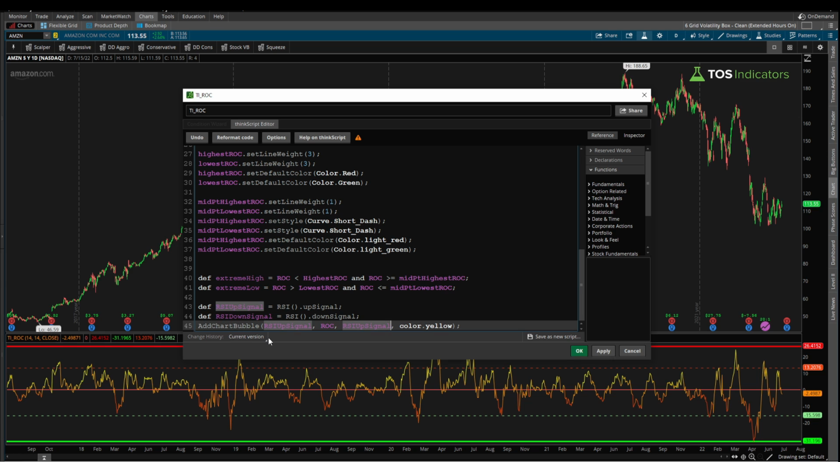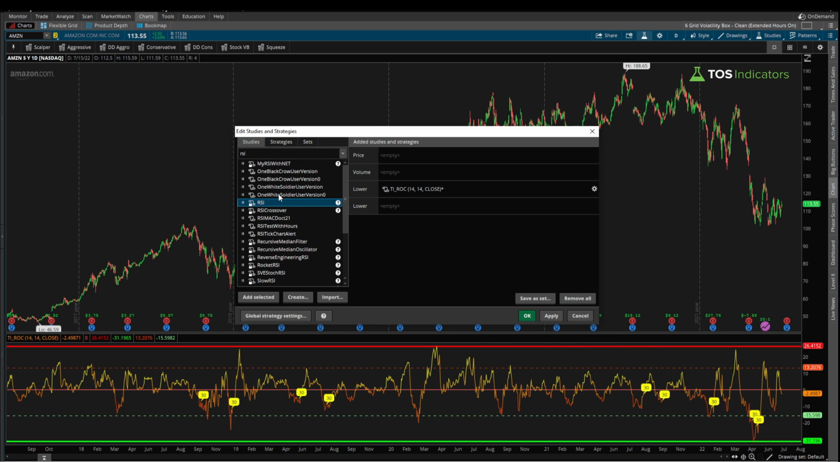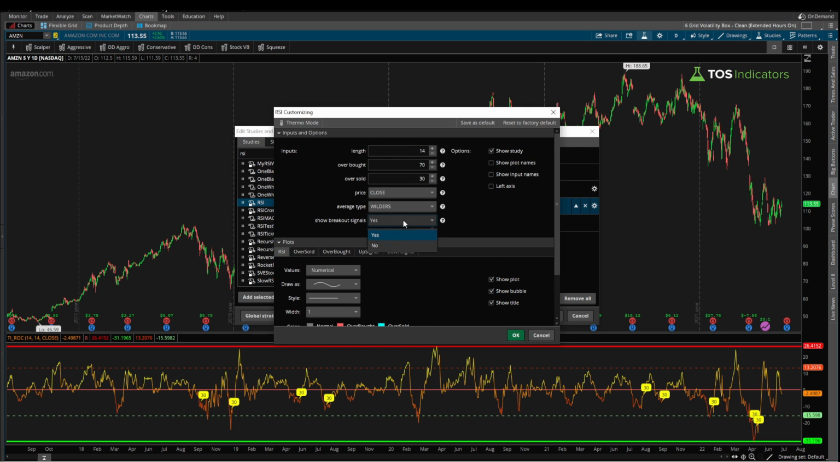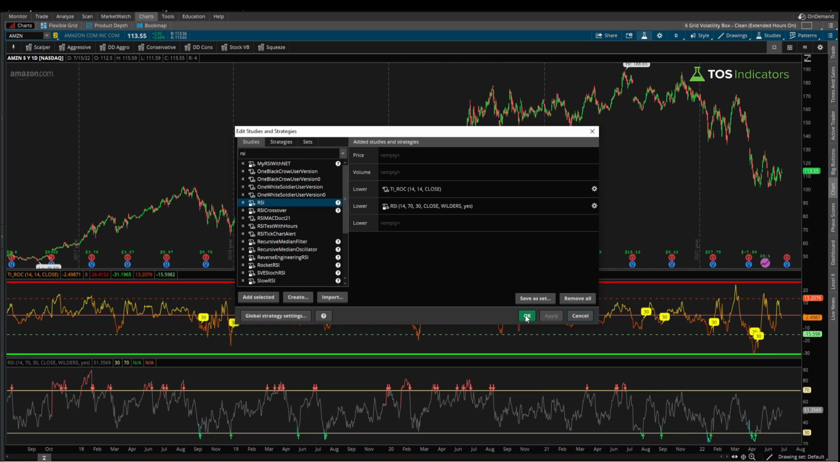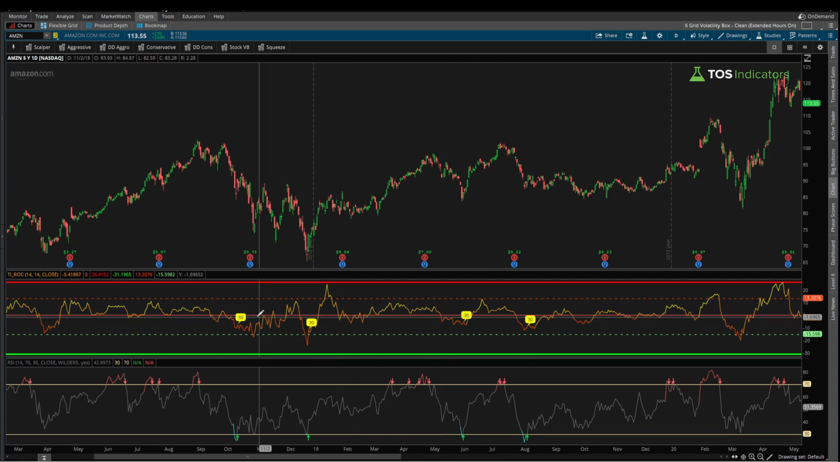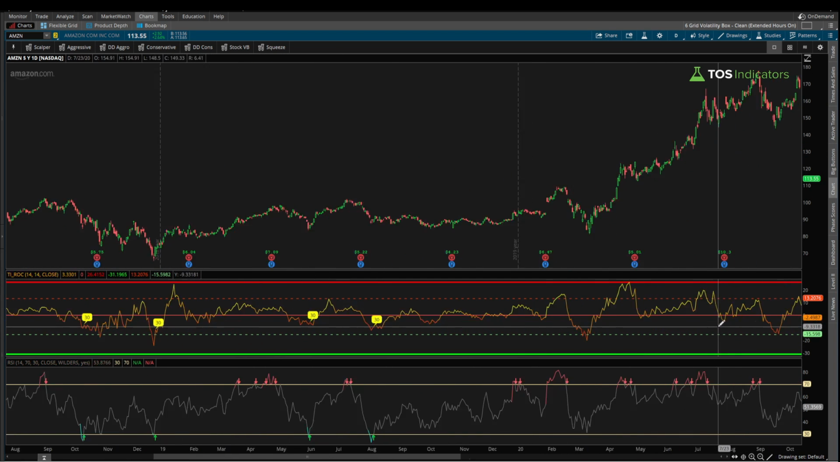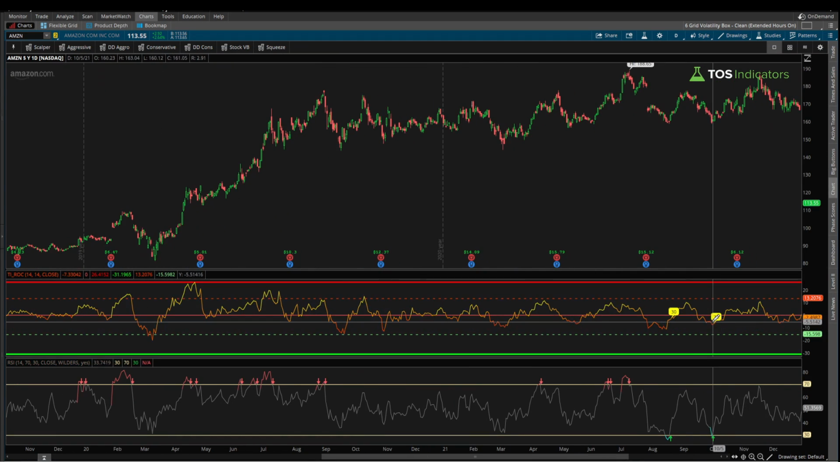The value inside that I'd like to plot is the RSI up signal. Click apply, click OK, and then we also add in the RSI here. Make sure breakout signals is set to yes. Click OK and apply. Now what we should see if this worked is every time we have this green arrow, we also have the chart bubble. So that's true here, that's true here, that's true here, here. So we know that we've referenced the up signal correctly.